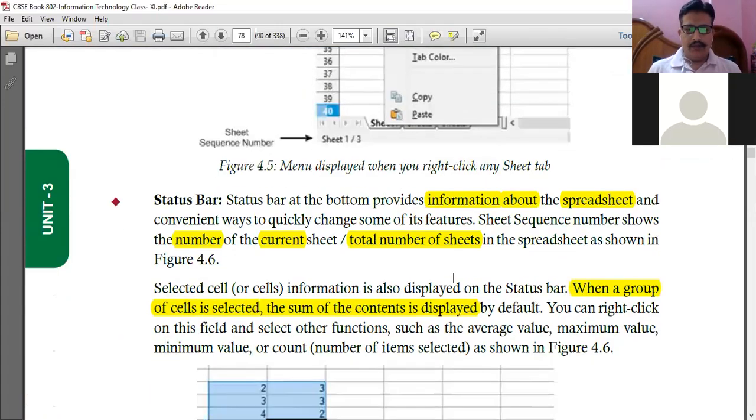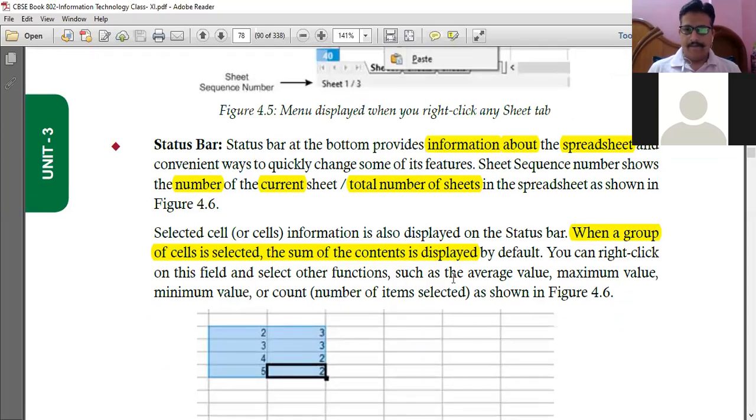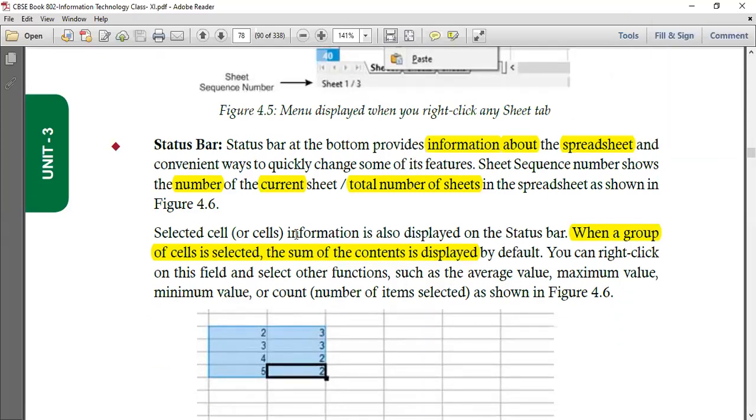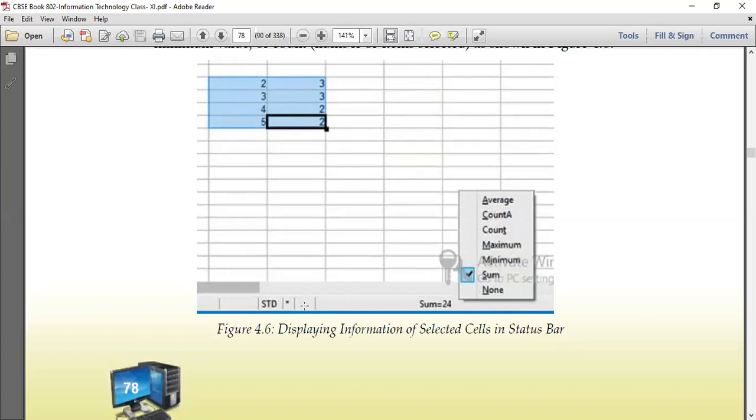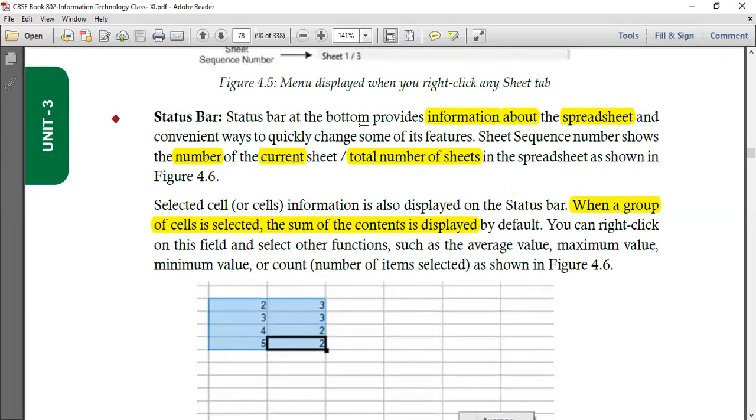So we were discussing the interface of spreadsheet software, Calc in Apache OpenOffice. Now here, the thing we were discussing was that at the bottom level you'll find one bar called the status bar. The status bar provides information about the spreadsheet as well as some important features, like the number of current sheets and total number of sheets we have used.